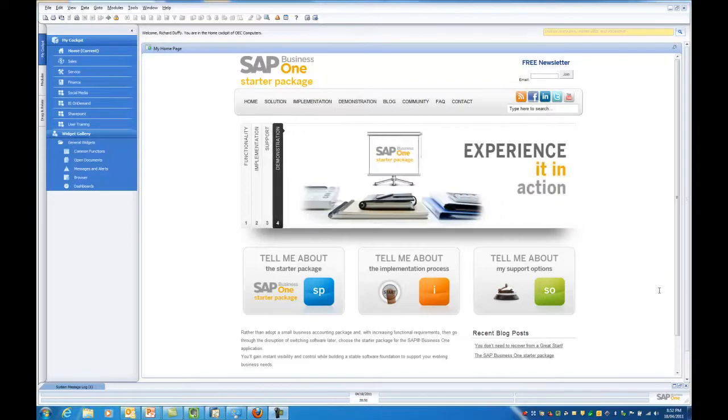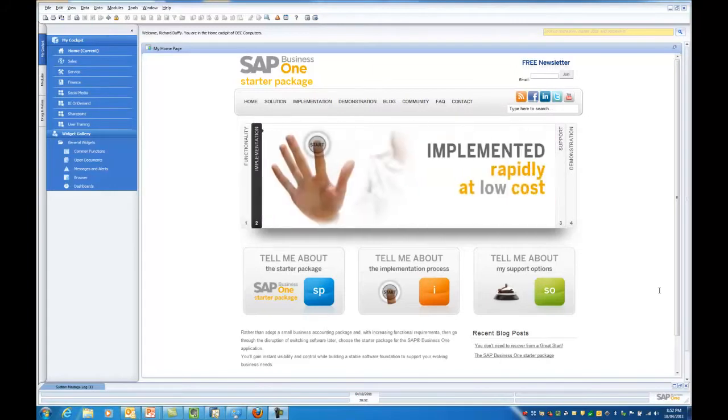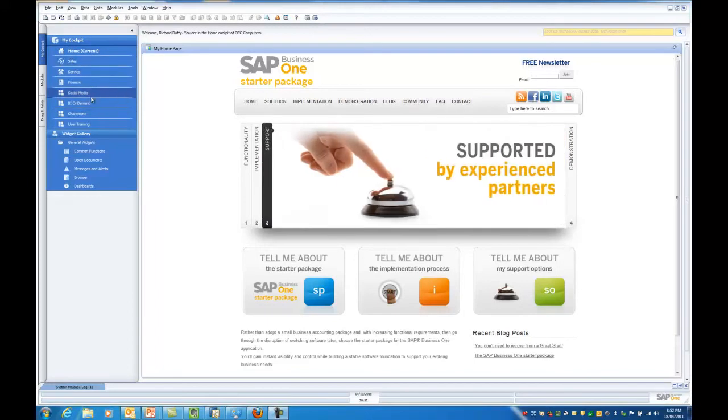And right now I've set up on my home page a link through to the SAP Business One starter package website at www.getagreatstart.com. So I can access my web page from inside SAP Business One, or I can access any one of these other different areas in my cockpit.